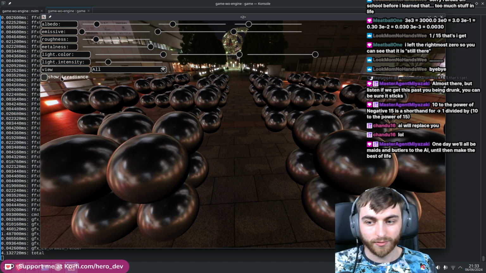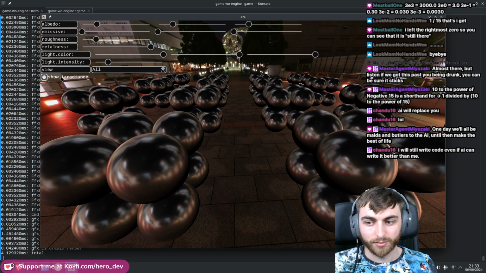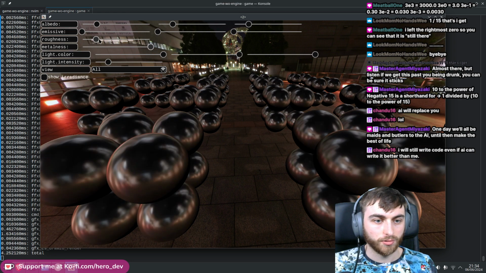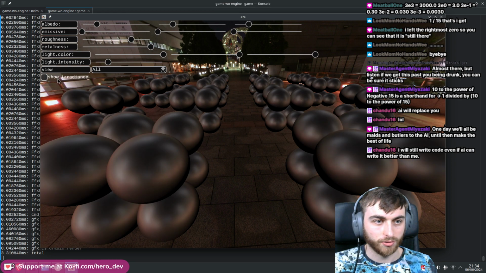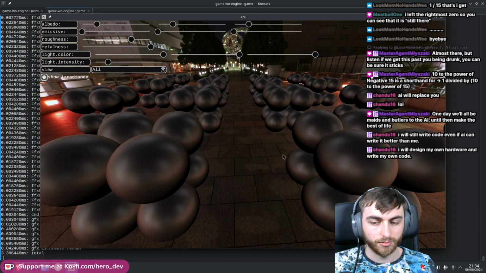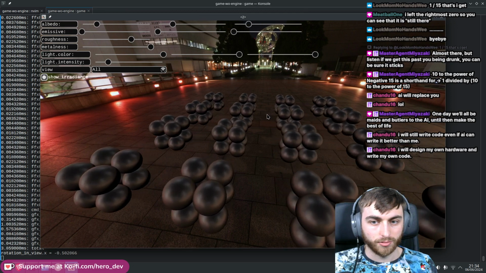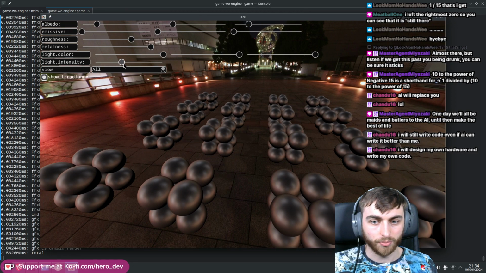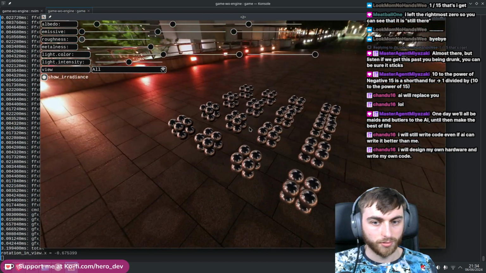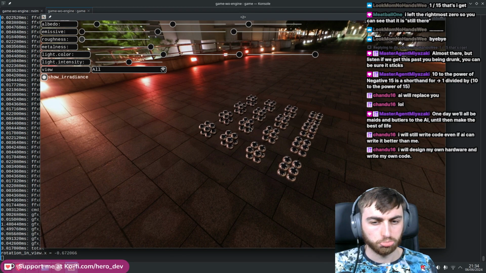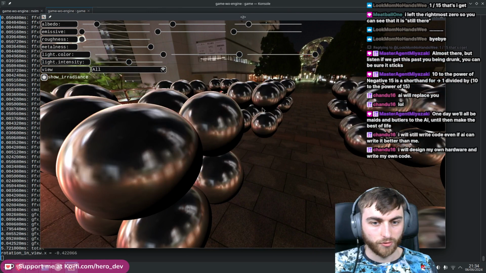Right, so if we toggle this, there's a difference. So that's the geometry shadowing on there. So I guess you can make them brighter by changing the intensity of the light. But yeah, there we go. Sweet.